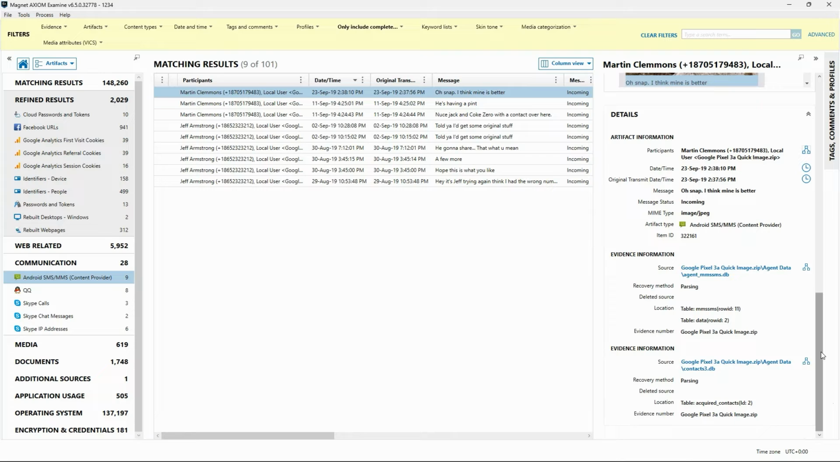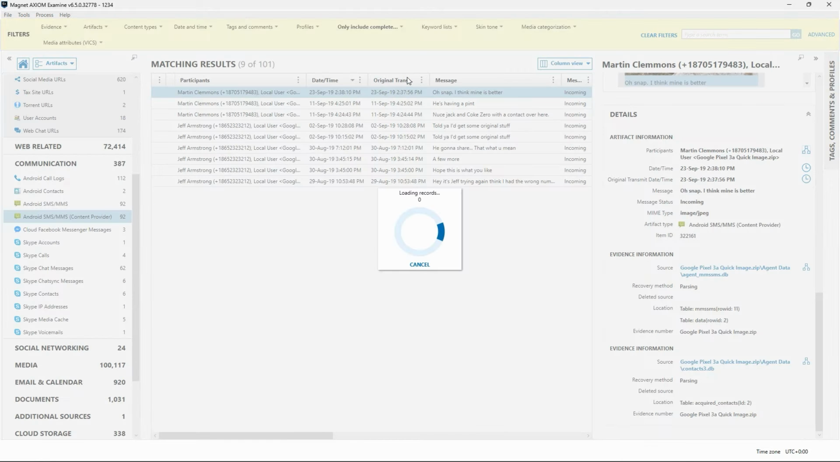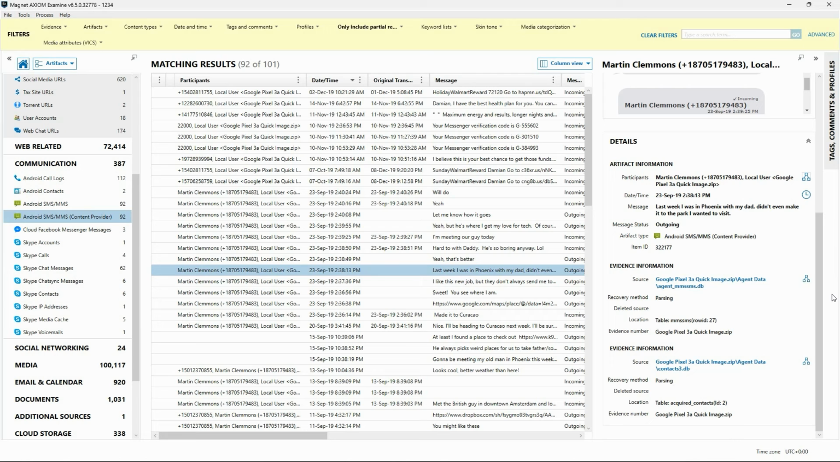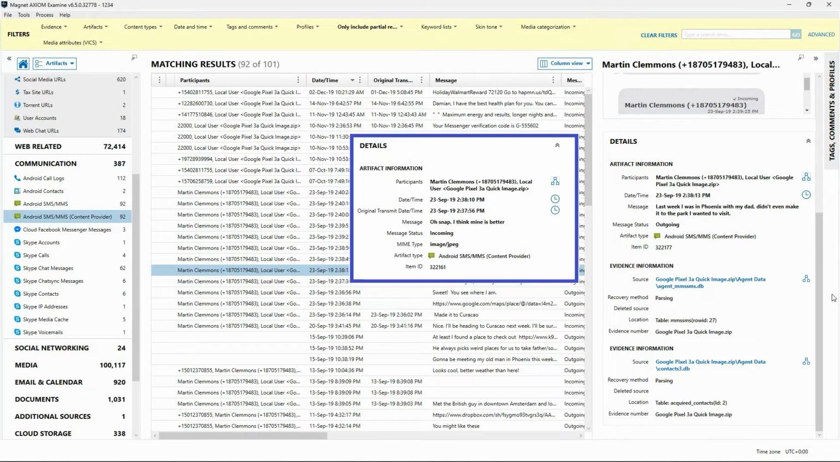Let's compare this to one of the partial results. I'll go back to the Filters bar, select the same drop-down, and toggle to the option to only include partial results. We'll apply that filter so we can review the artifact fragment listed in the Details card. For comparison, the Details card from the Complete Results message is shown in the box to the left.